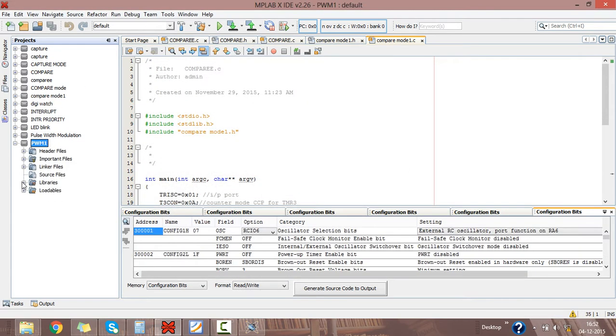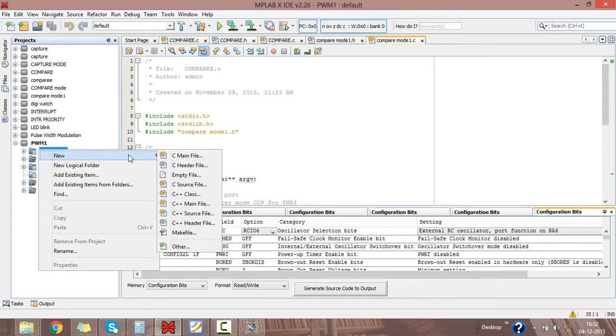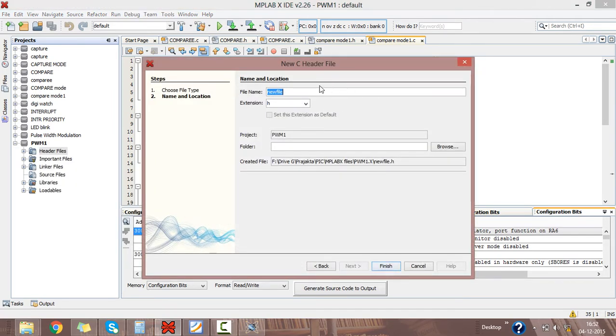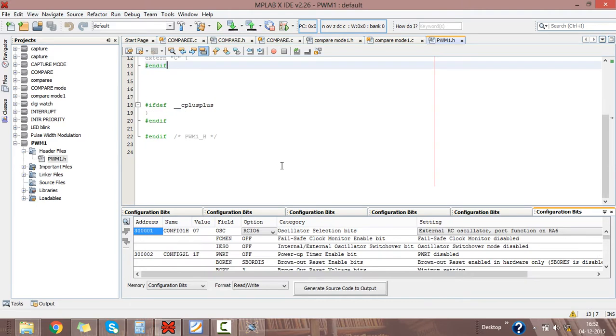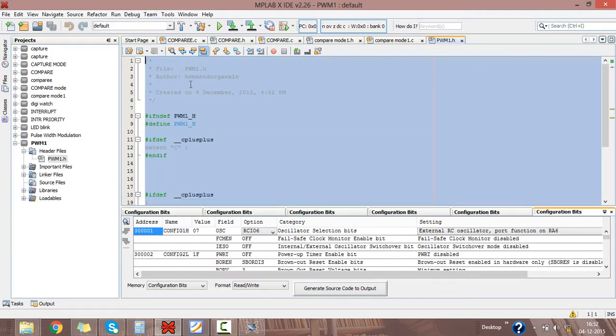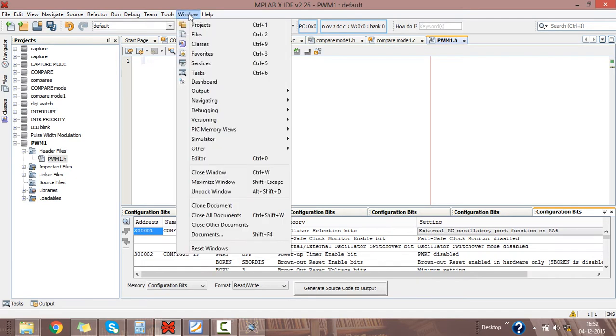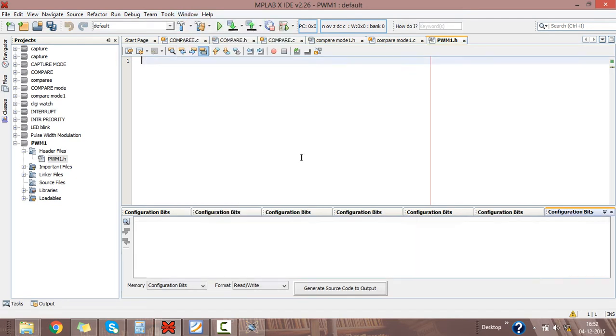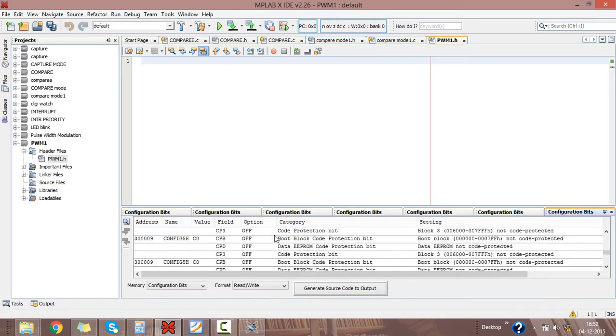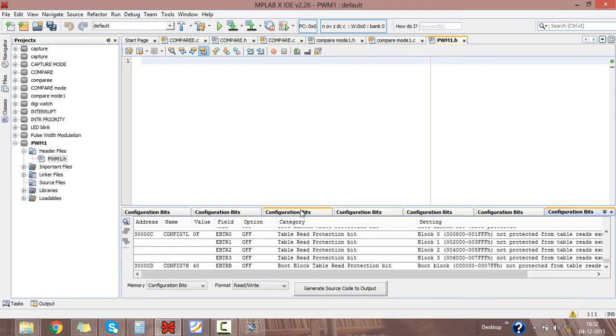Here you will get the files for your project. Right click on header file, select new C header file, then give your name as PWM1, extension is .h for header file, click on Finish. Your software will create its own header file. We don't want it, just cut it down, then go to Window option, click on PIC Memory Views, select Configuration Bits. Here you will get the configuration bits for your project.